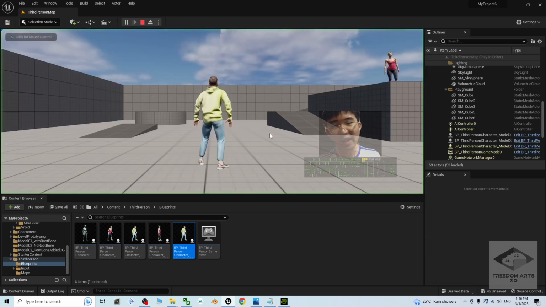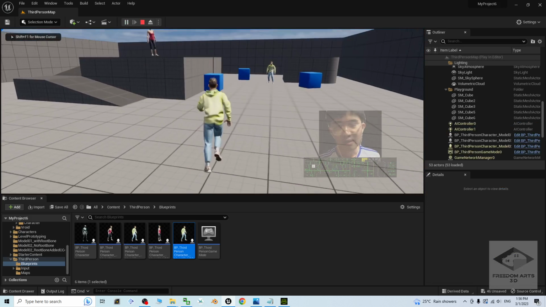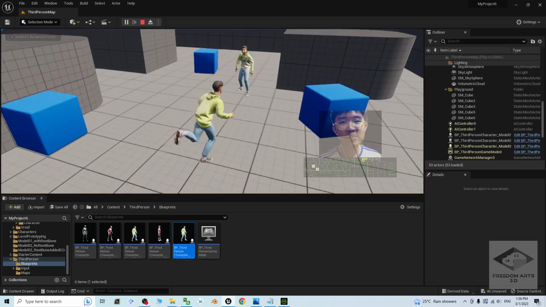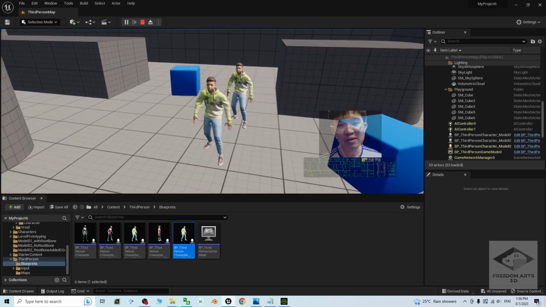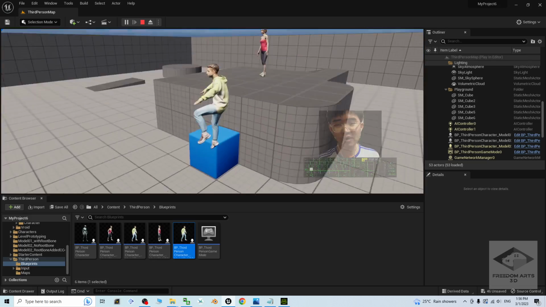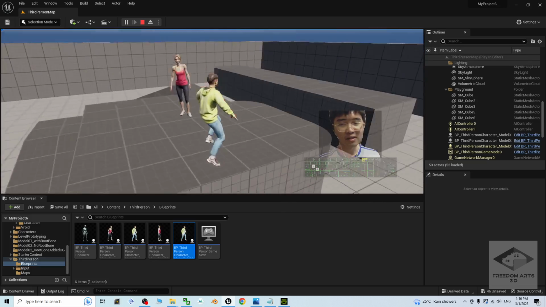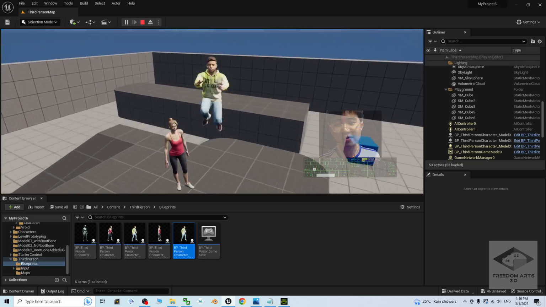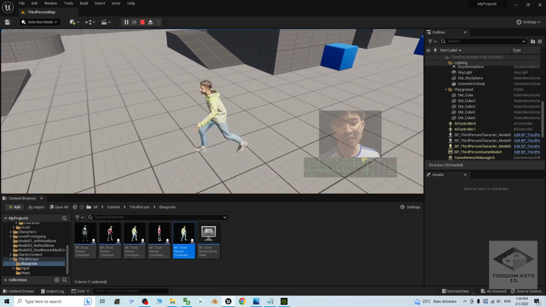If you try to play now, you can see this is one of the NPC. And you yourself is the player. This is the model 02. Now this is the model 01, also one of the NPC. Like and everything done properly.